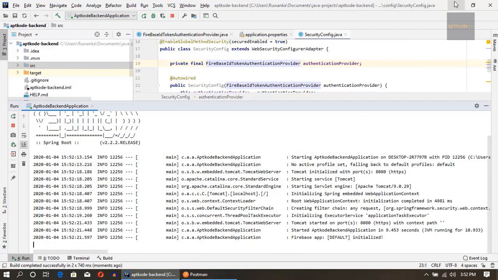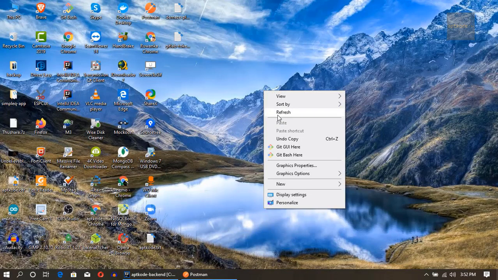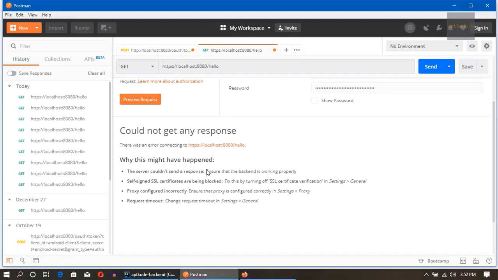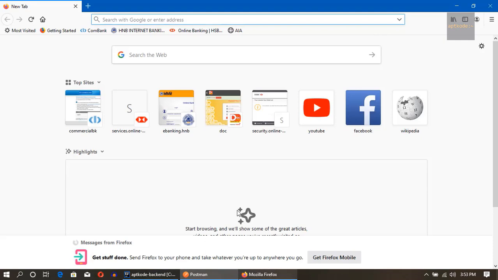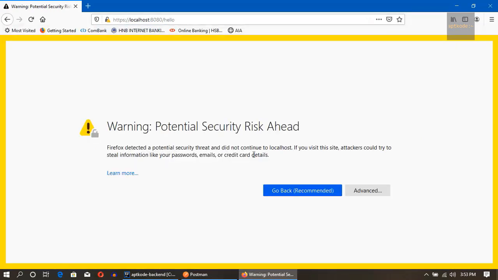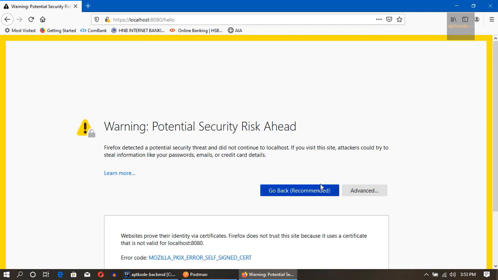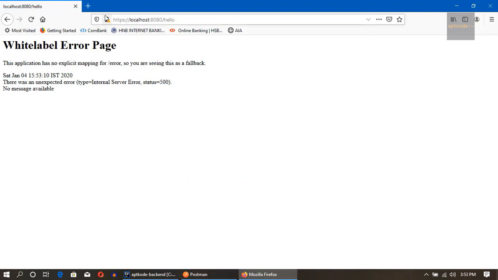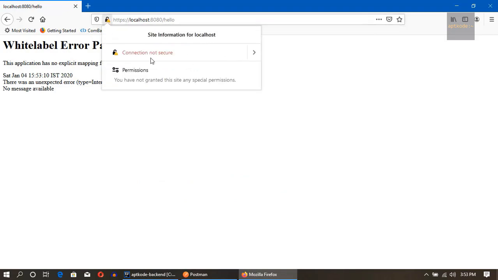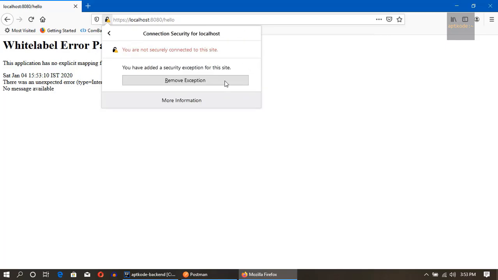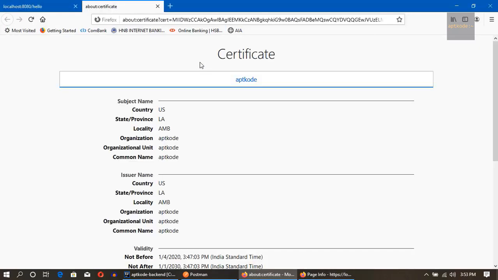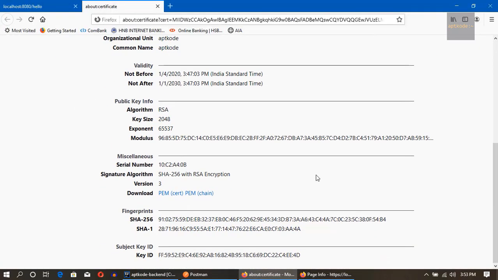So now I'll show you how to get that certificate out of the browser, right? I'm going to use Firefox and copy this URL and hit that one, right? So let's go advanced and accept the risk and continue, right? Now we can click this one and go to more information and view certificate, right? Here we got the certificate, and we can save this as a PEM cert, right?